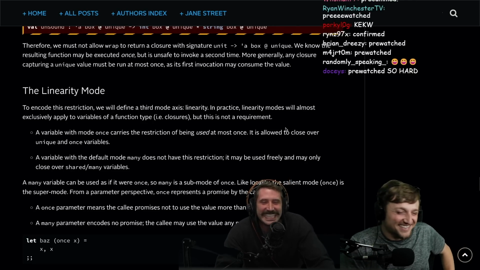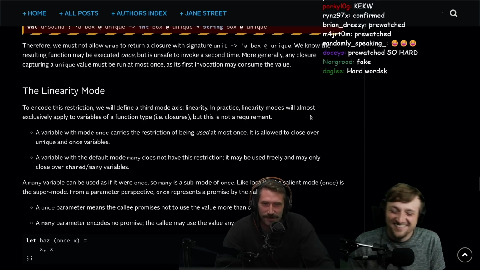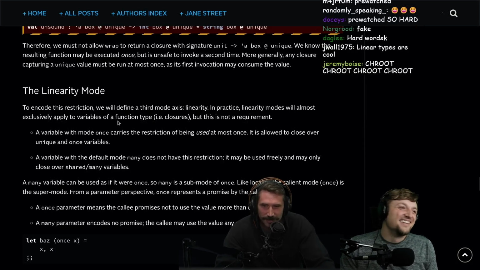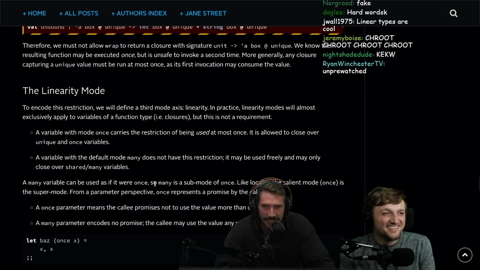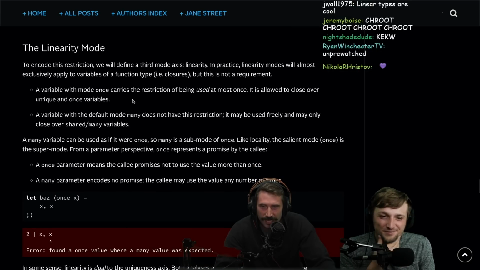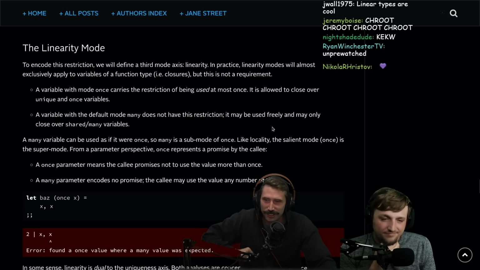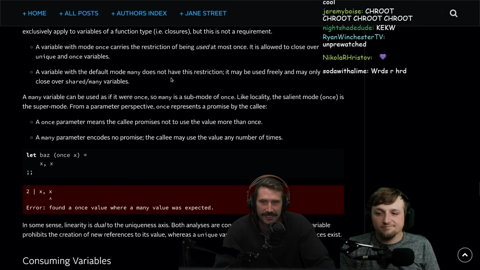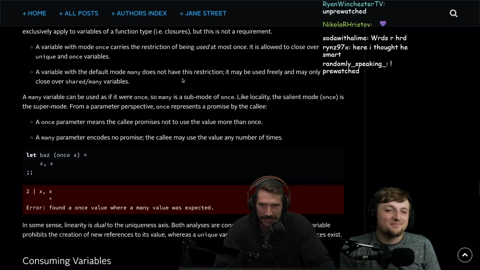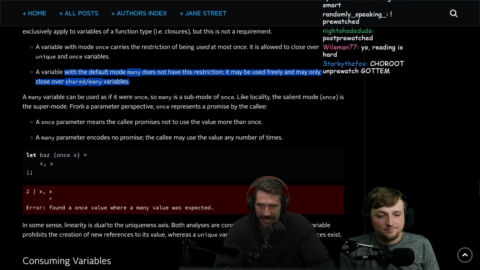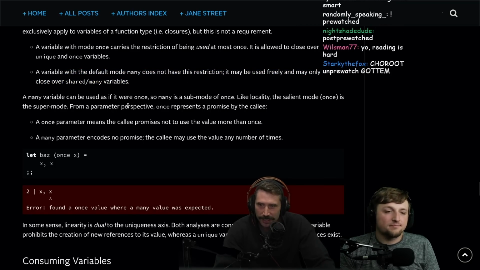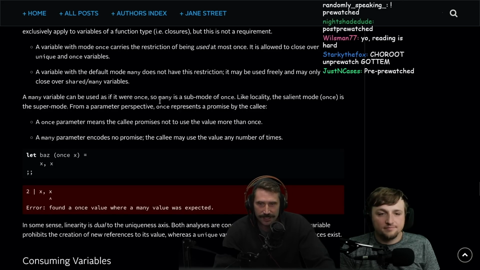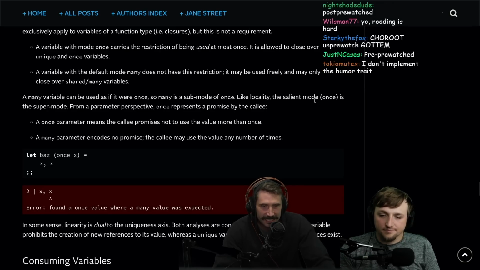In practice, linearity modes will almost exclusively apply to a variable of a function type, closures, but this is not a requirement. A variable with mode once carries a restriction of being used at most once. This allows it to close over unique and once variables. A variable with default mode many does not have the restrictions. It may be used freely and may close over shared/many variables. A many variable can be used as if it were once, so many is a submode of once.